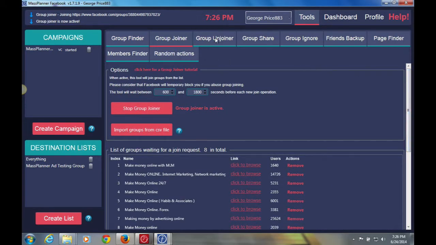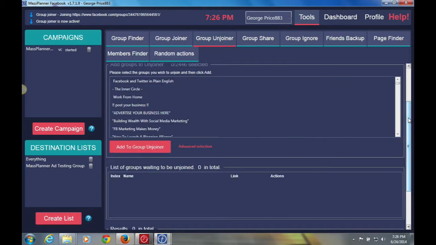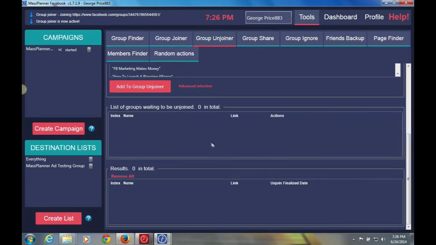Now we'll go to the group unjoiner. These are groups you can unjoin if you want, by simply doing advanced selection, clicking on them, and then activating the group unjoin for whichever groups you may not want to be a part of. Then you'll get statistics here once again.